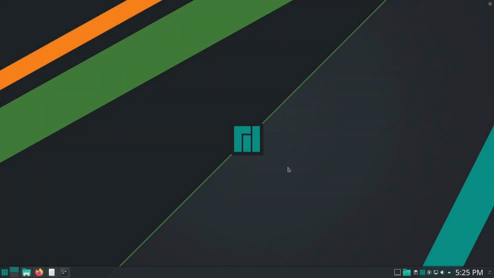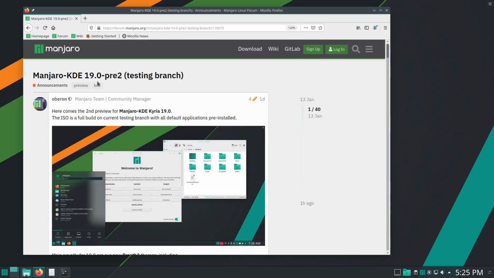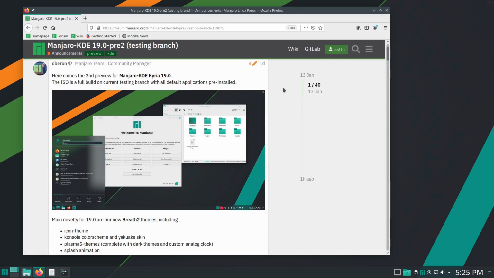Hello again, everybody. The Manjaro team released the second preview of the KDE 19.0 branch. I wanted to take another look at it since I looked at the first preview.